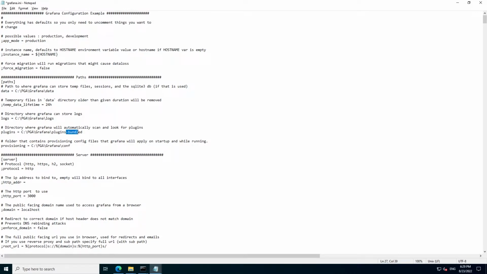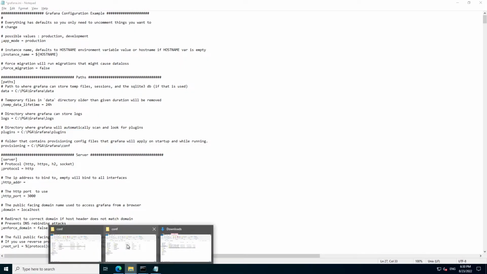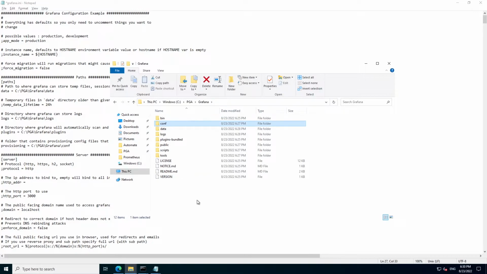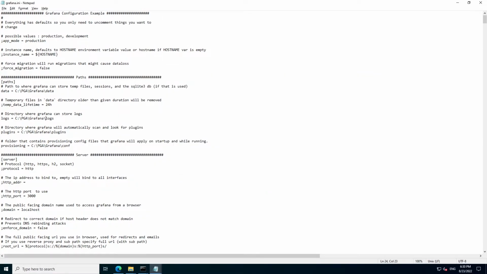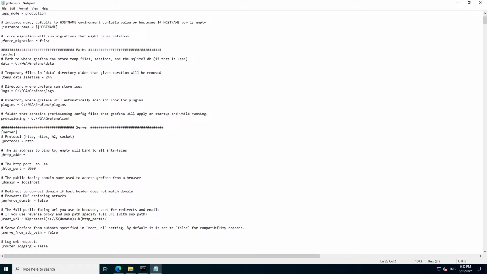Inside of the plugins bundle, we are just going to give the plugins path and create a new folder with the plugins name. Okay, here you can paste the plugins that you have downloaded from somewhere and want to use with Grafana. All right, so let's save it.